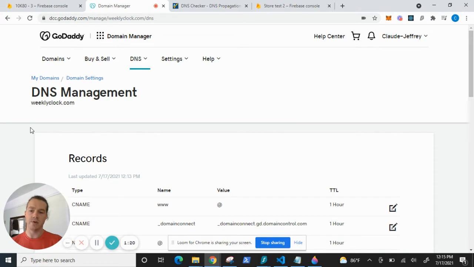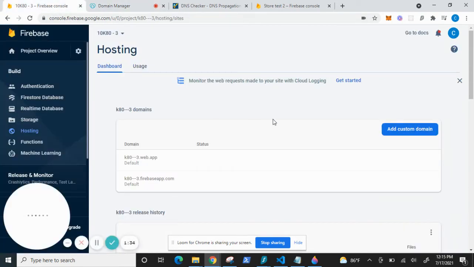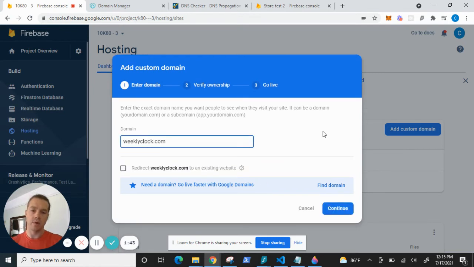Now, we can see our records here. I did have an A record, and you will too. Delete that. It's necessary, because we're going to replace them with the values that Google provides. So if we go back to the Firebase console and go to Add Custom Domain, we're going to type in our domain name, hit Continue.